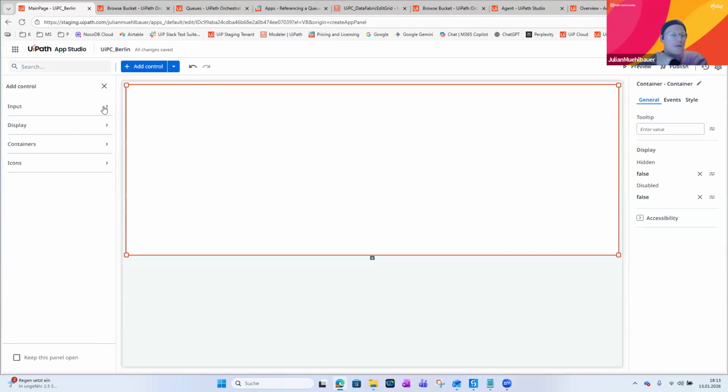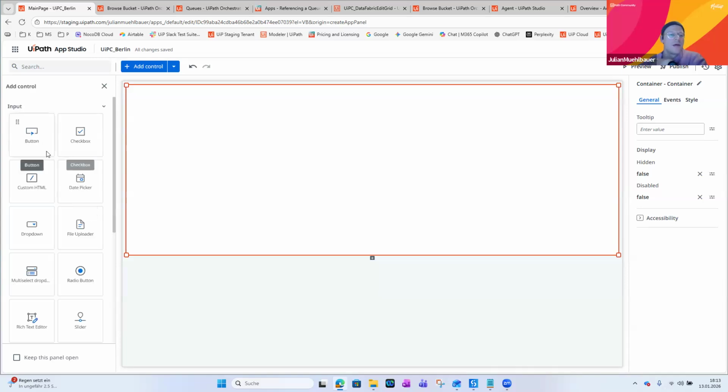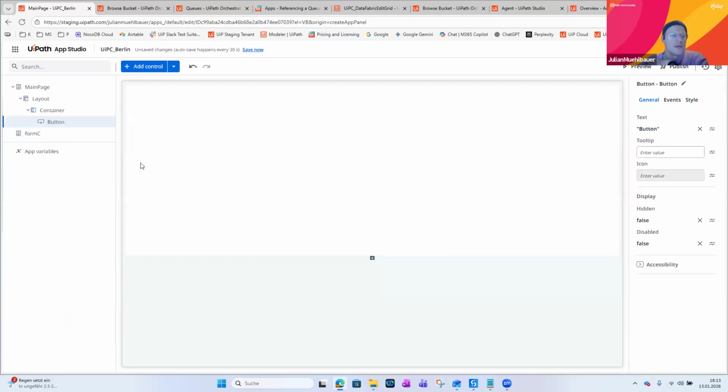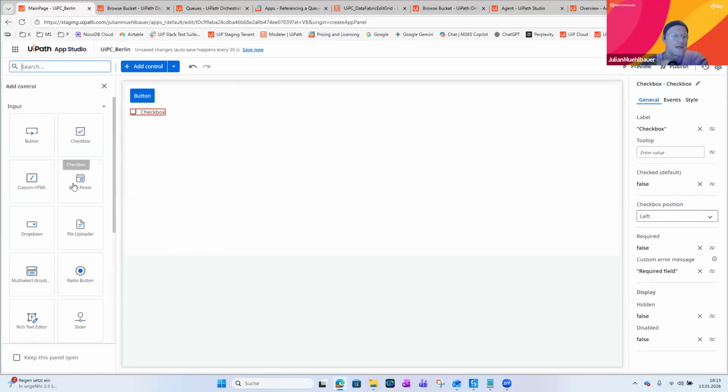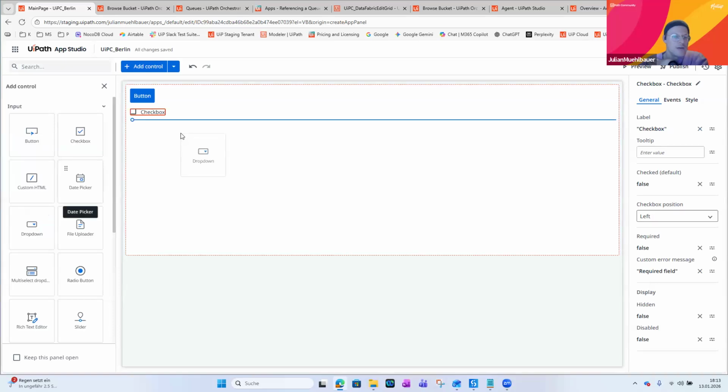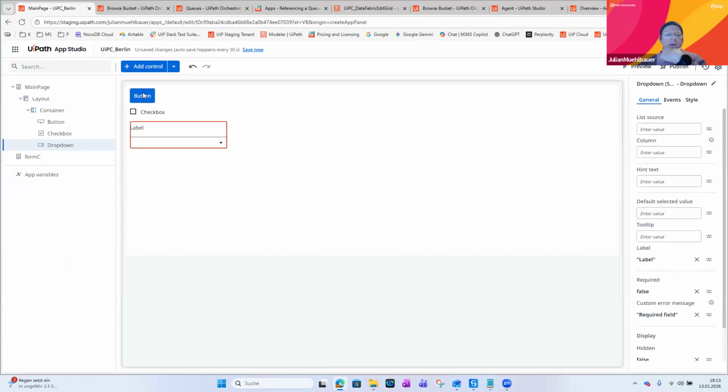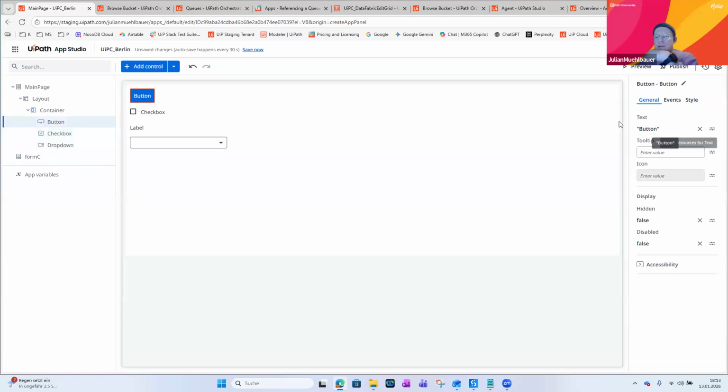Okay, so back to controls. Input, I will input something. Display, something is displayed. Containers, I already told you, and icons are simply icons. The most important two things are input and display. Here are the basic ones that you simply should know, like a button or a checkbox, or I don't know, like a drop down. Let's maybe have a look at the button. They all work the same.